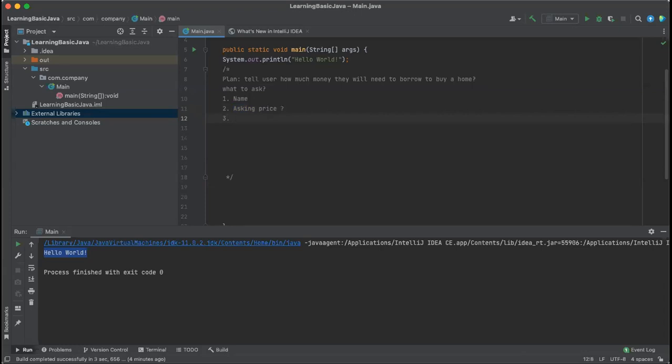Number 3 is, what else do we need to ask them? Their income? No, income doesn't help here, right? So asking price, then we need to ask them the down payment. Interest rate doesn't really play a part here, right? Let's see how much information we need. So if we subtract the down payment from the asking price, can we tell them this is how much money you'll be borrowing?